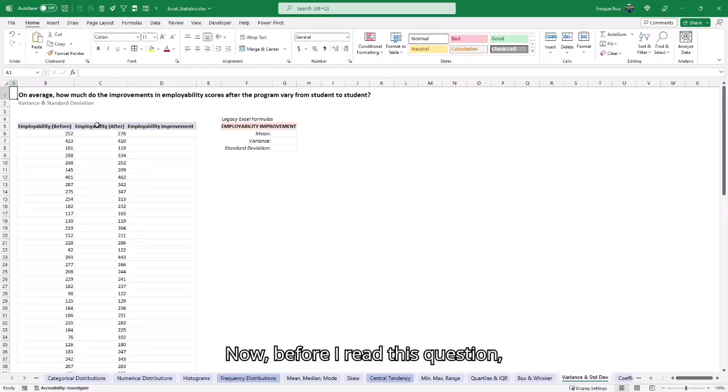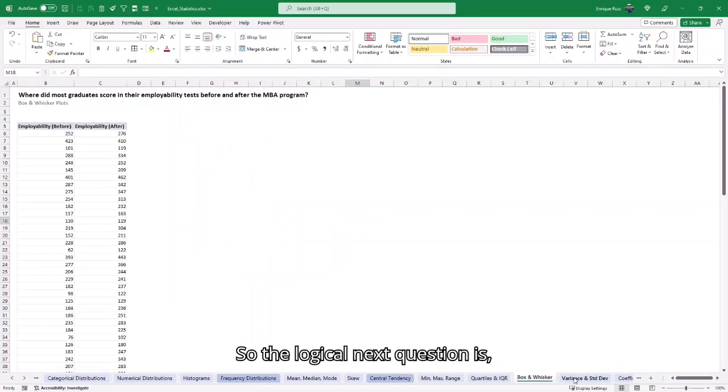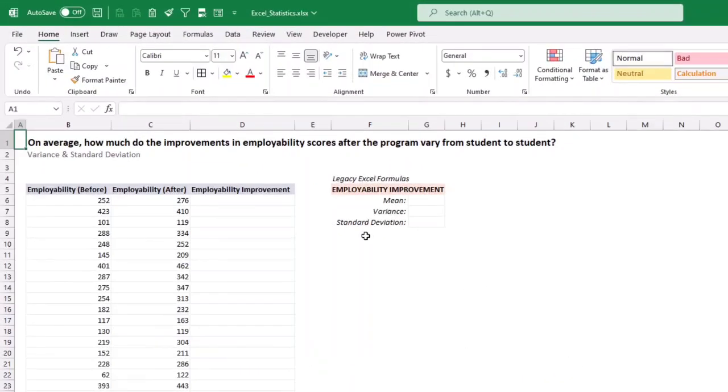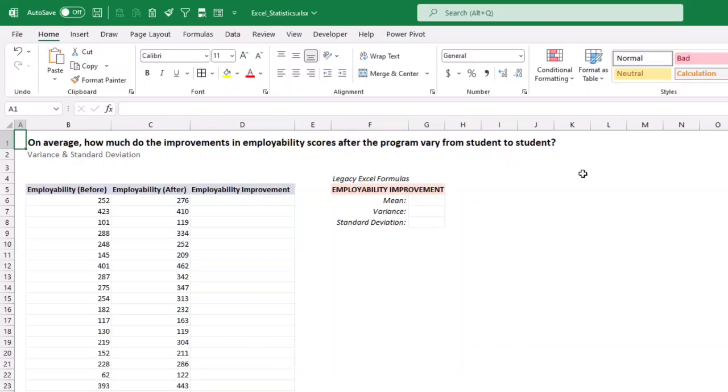Now, before I read this question, remember that in the last few lectures we've established that employability scores after the MBA program tend to be higher than the scores before the program. And if you don't remember, we can just look at the box and whisker plot that we did in the last lecture. So the logical next question is, on average, how much the improvements in employability scores after the program actually vary from student to student.